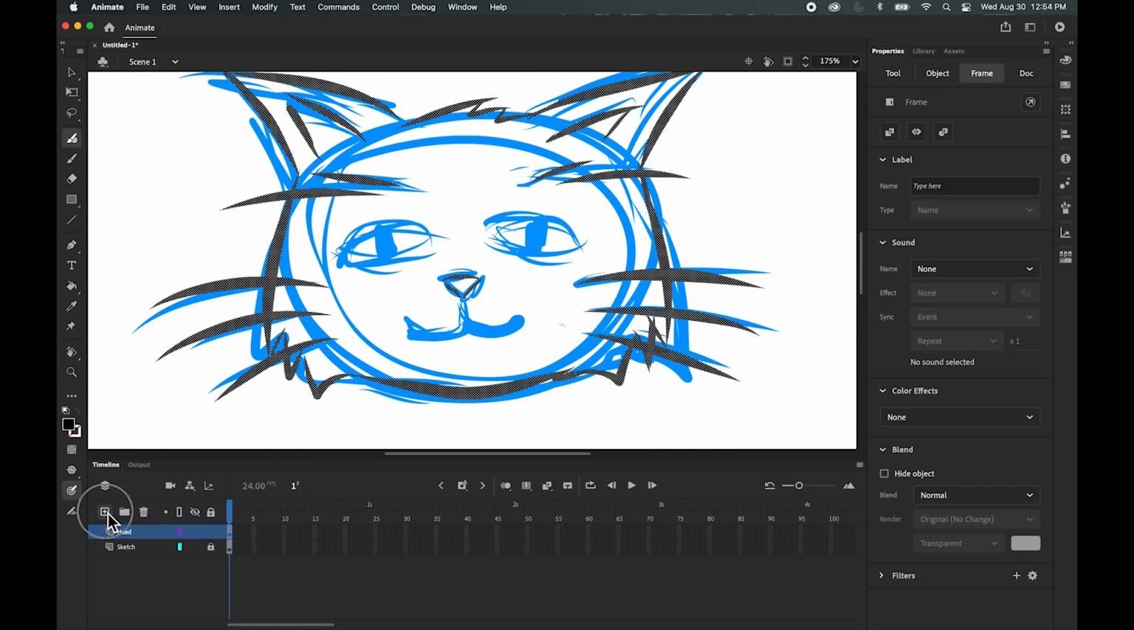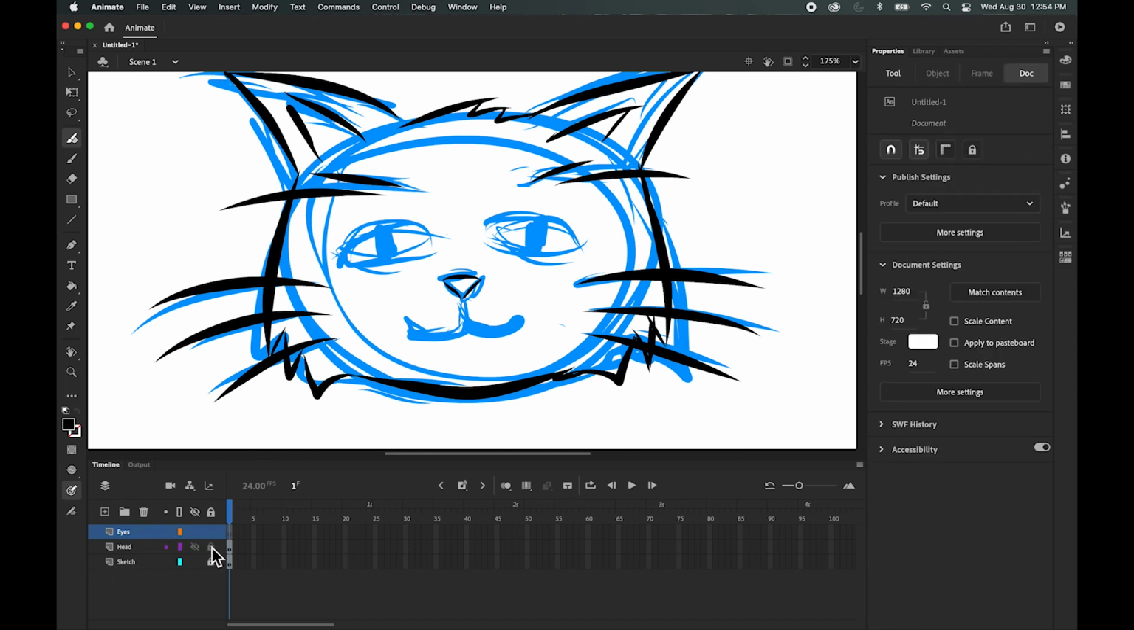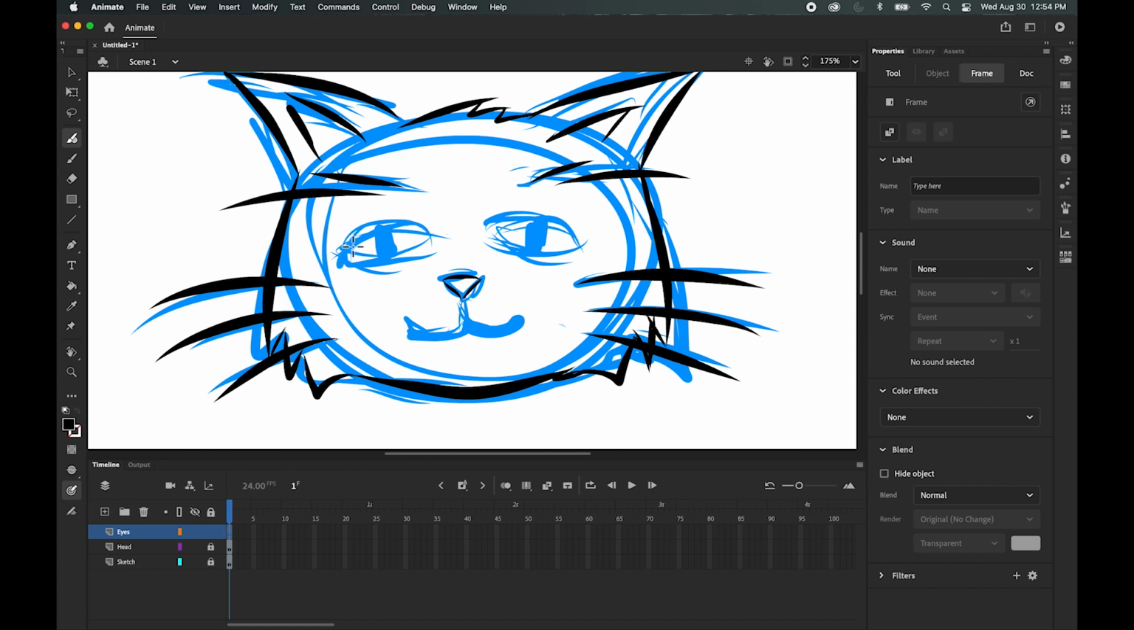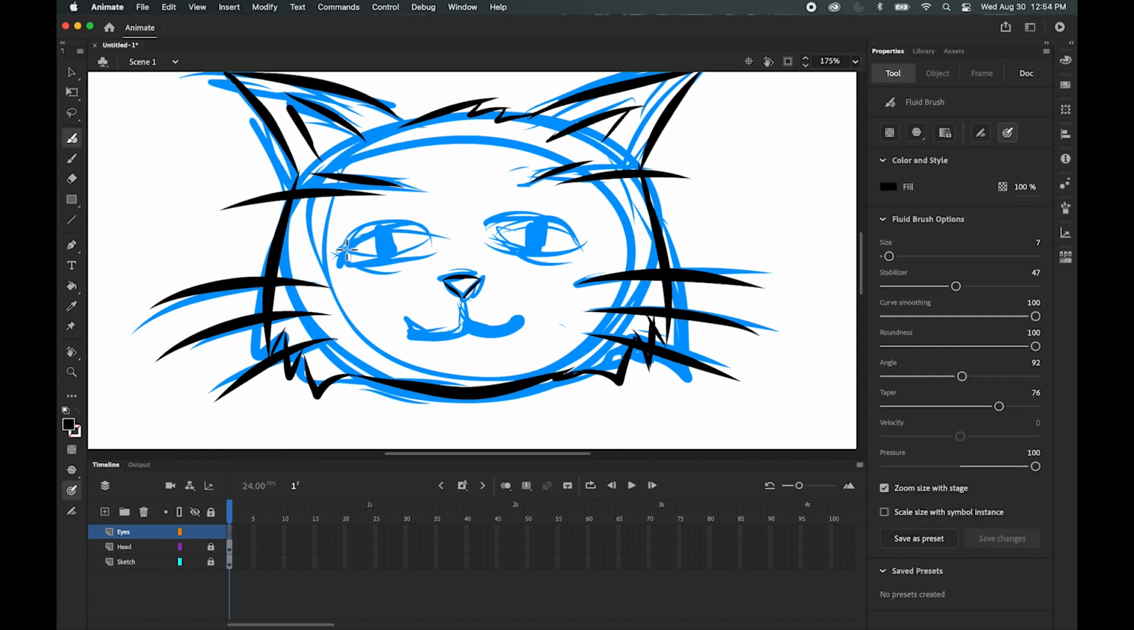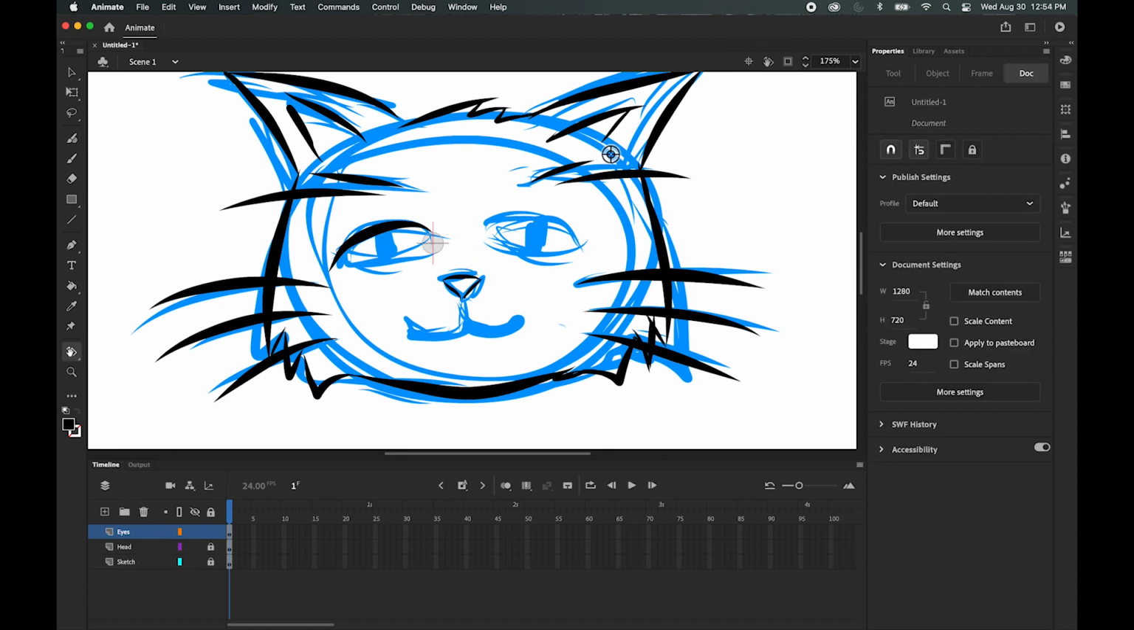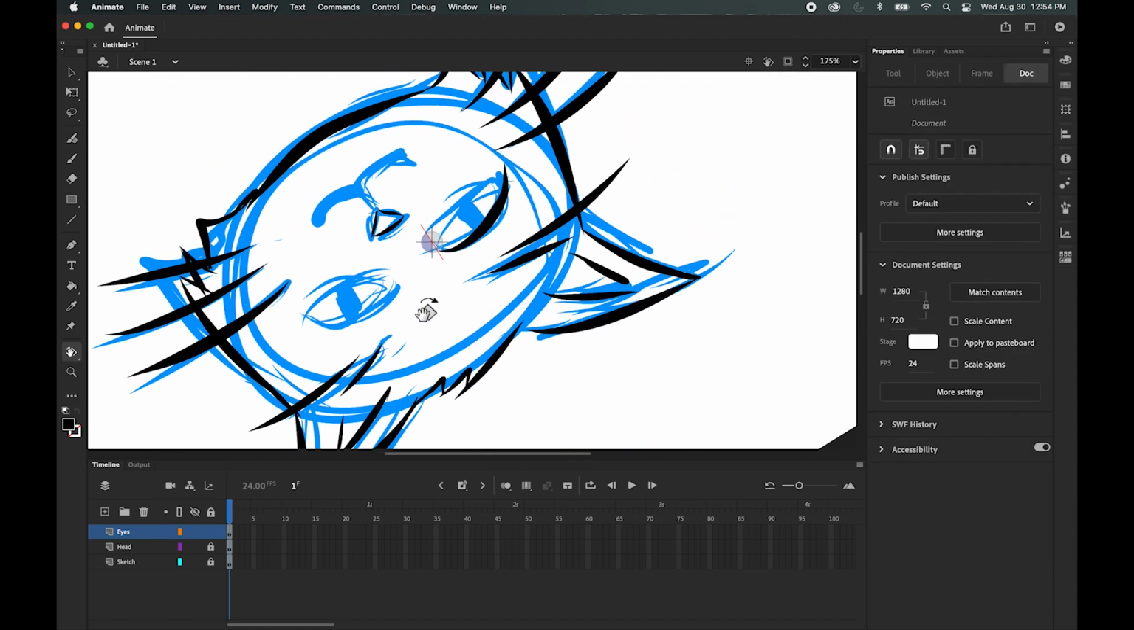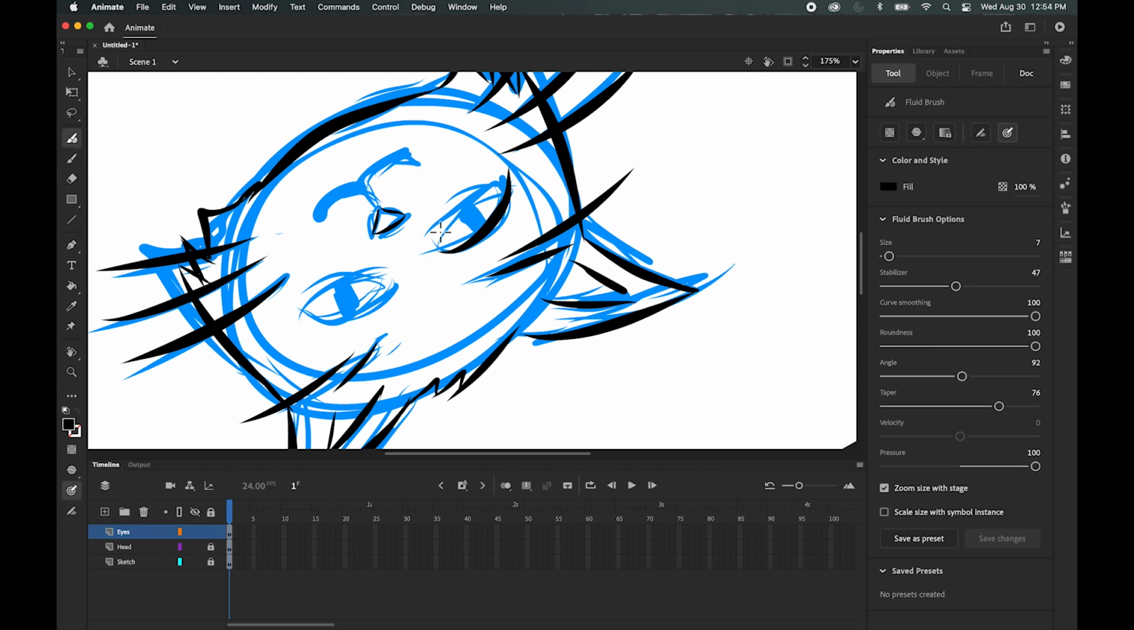All right, let's go ahead and make a new layer. And this one will be eyes. I'm going to lock the head layer, that way I don't mess up and draw on it by accident. And let's go ahead and draw an eye. All right, I'm just going to rotate my page here so I can get a little bit better curve.